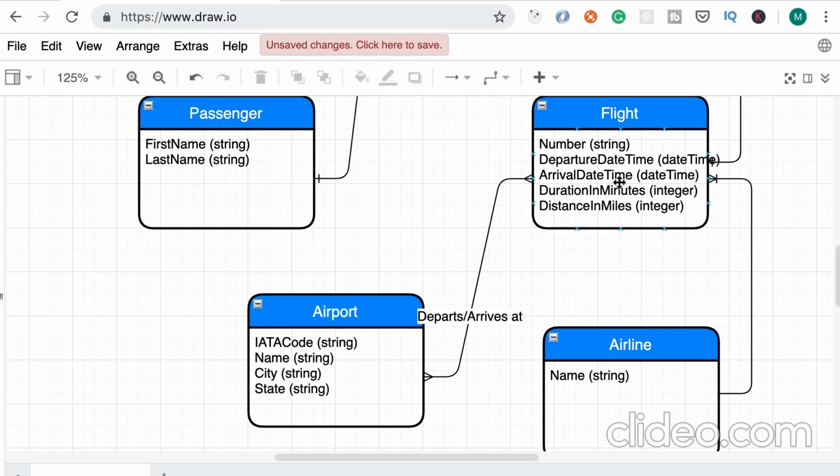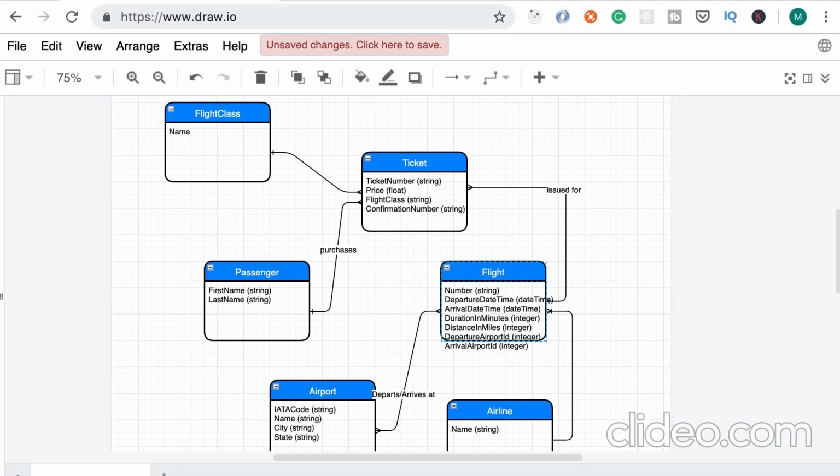And instead, I prefer to add 2 attributes here: departure airport, arrival airport, just like departure date time and arrival date time. So let's add those here as well. Departure airport, let's say ID. This is going to be the ID of the departure airport. So an integer. And also arrival airport ID, also an integer. So when we build a physical model based on this logical model, we'll need to add foreign keys on these 2 columns.